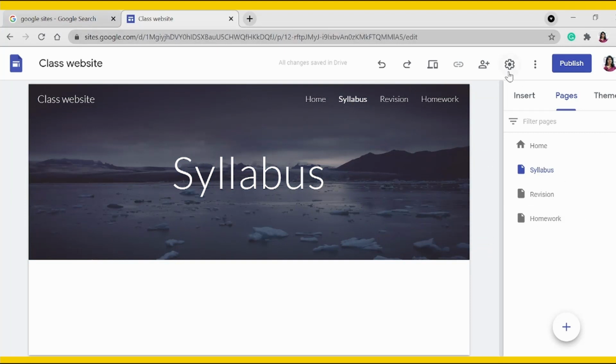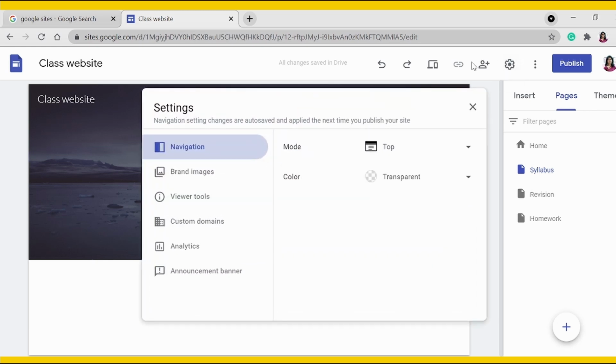Now see here, this is the gearbox. It is settings. So let's click here. Select the navigation. Here the navigation option is there. If you want all your pages and subpages at the top of the website, click on top. And if you want all your pages and subpages on the left side, click on the side option. So it's up to you. I like top view. So my personal favorite is top navigation. I will keep it and I will select this only.